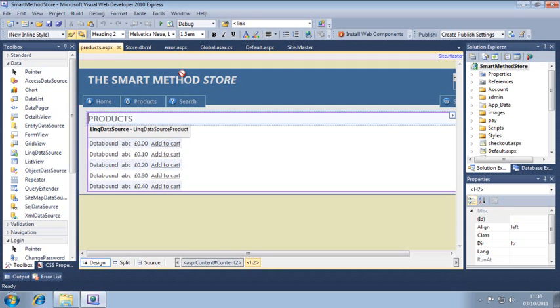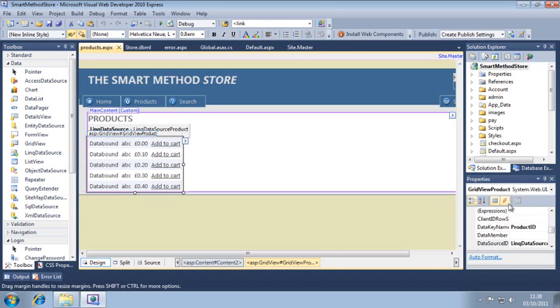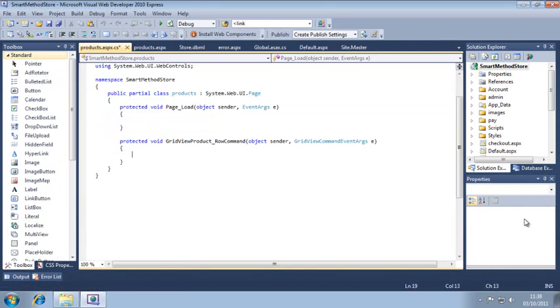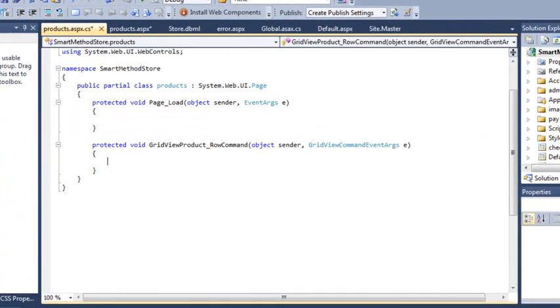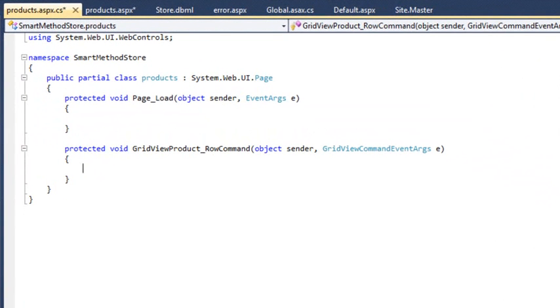First, add a row command event handler to the grid view control. You learned how to do this in Lesson 3.2. The row command event runs when the user clicks a button field. Now add the following code to the new event handler.